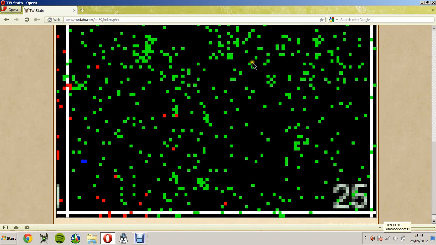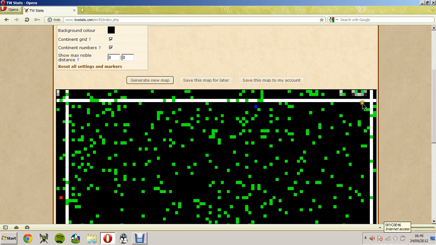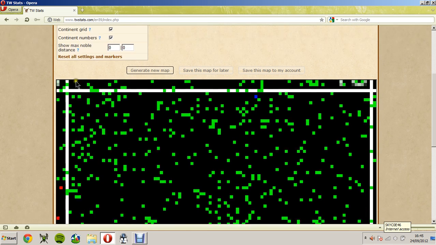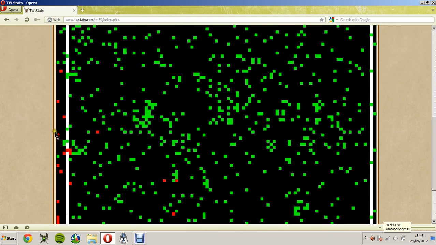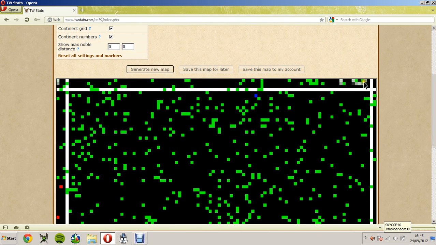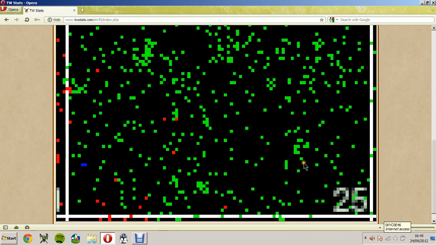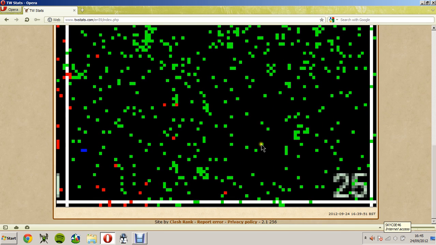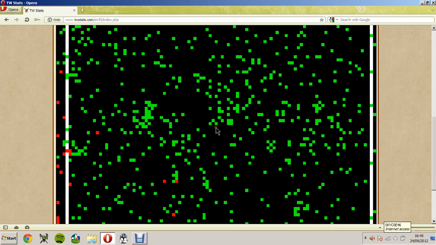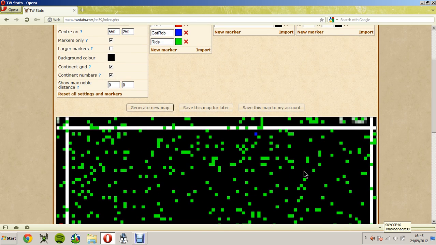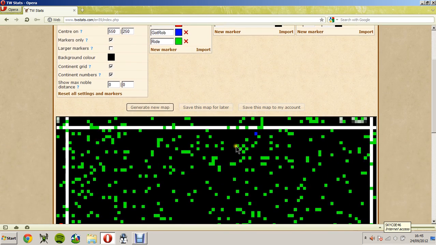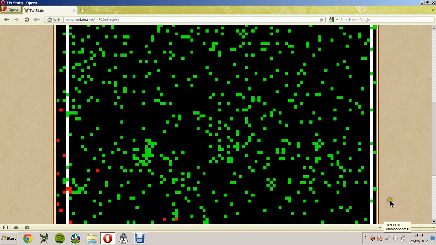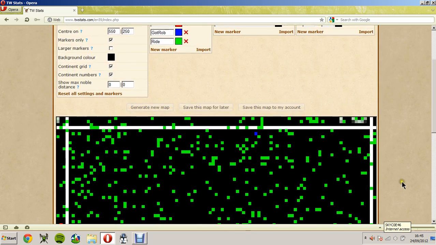You've got the continent and all of this stuff. And a big 25 in the corner. And of course the continent boundaries in the big white line. So there you can see, there only seems to be one main tribe dominant in this continent. Well, it doesn't just seem to be, there is. I know, because we have a lot of people in that continent.